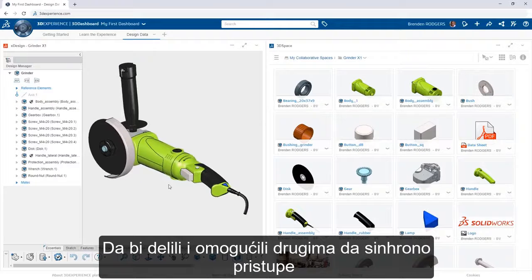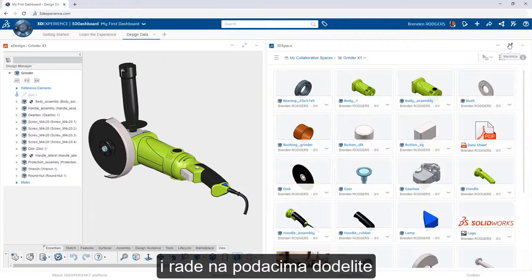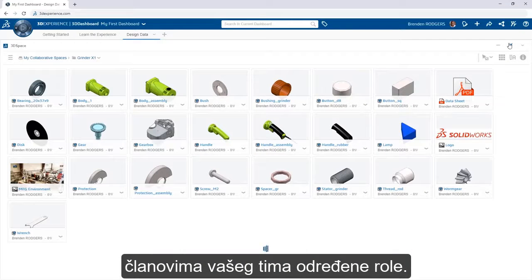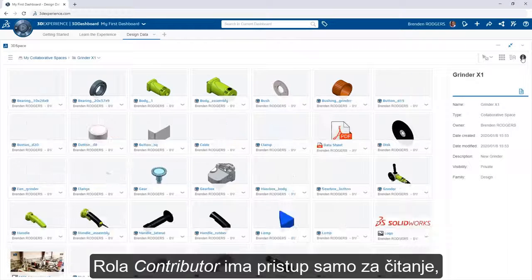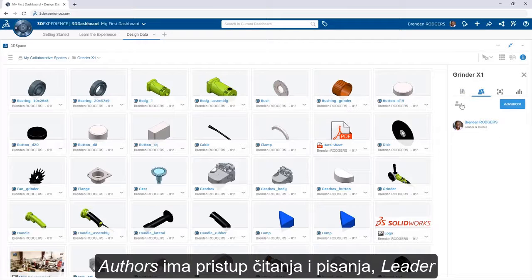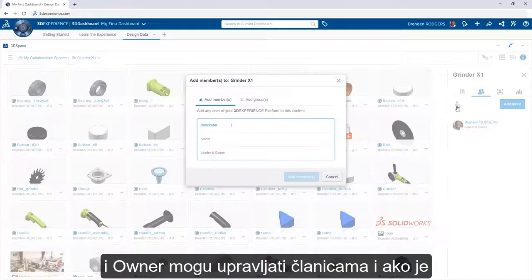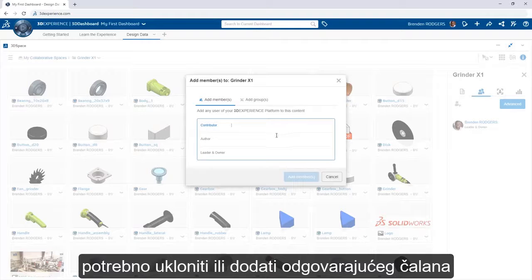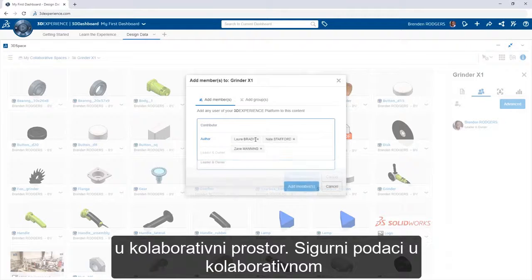To share a space and enable others to access and work on data synchronously, add members to their respective roles. Contributors have read-only access, authors have read-write access. Leaders and owners can also manage membership if others need to be added or removed from a space.